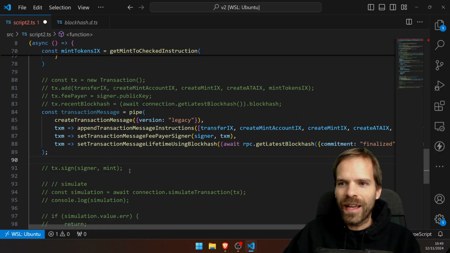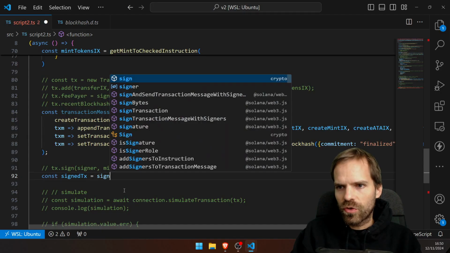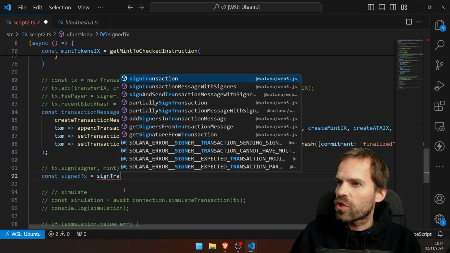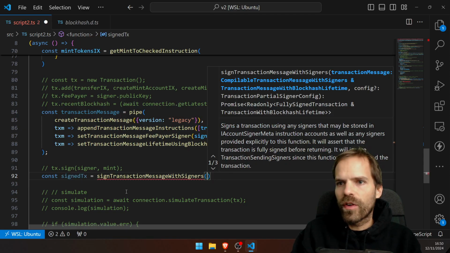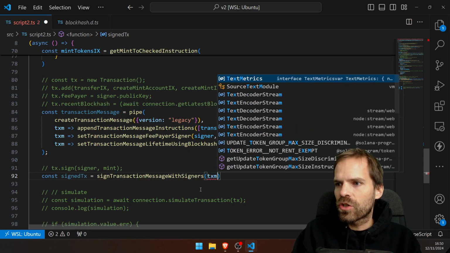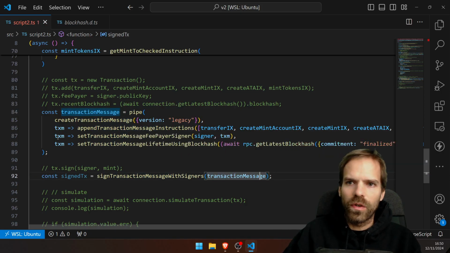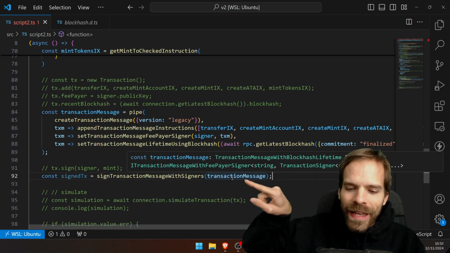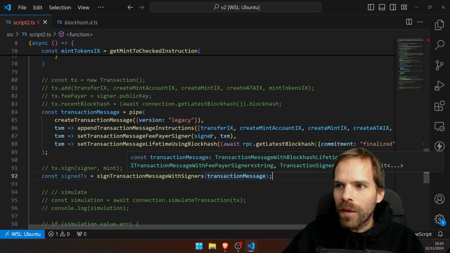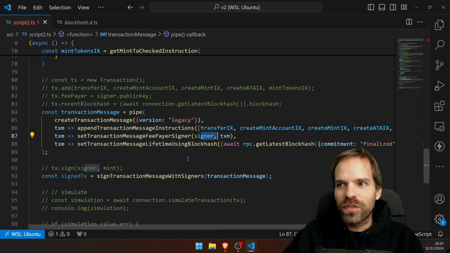Now we can sign. Signed transaction is sign transaction message with signers, I guess, because I provide you the transaction message. That's what I call it, transaction message. Could also call it TXM, it doesn't matter. And the signers are already in there because I put them in here. This is an actual signer. It can then use this thing to sign.